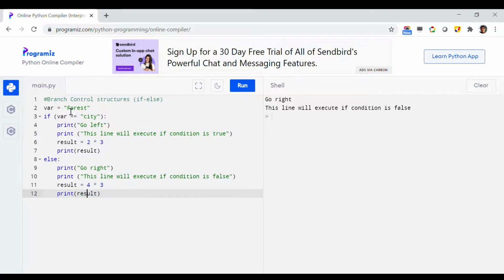Now according to our condition, since var equals forest, it should directly go to the else condition, and it should print go right, then it will print this line will execute if condition is false, and then it will execute result equals 12, and finally it will print the value inside result. So let's see whether it is printing 12 or not. If I just run this program, as you can see, it is 12.